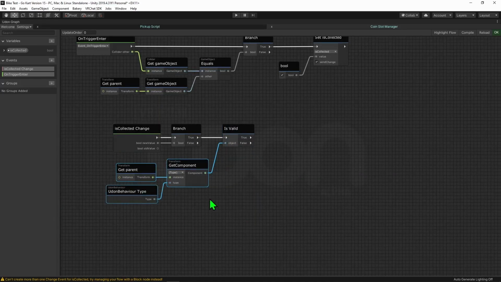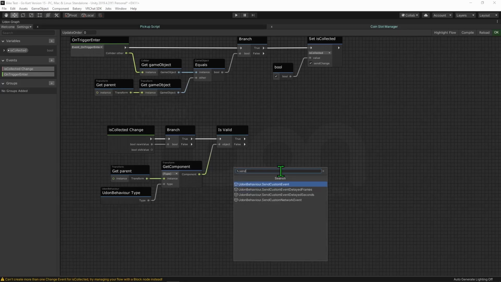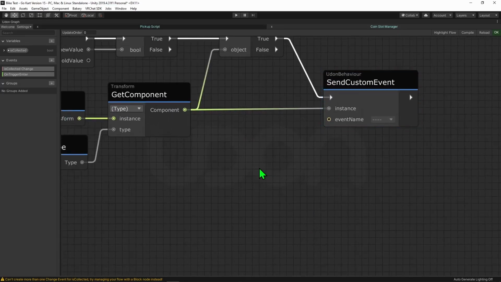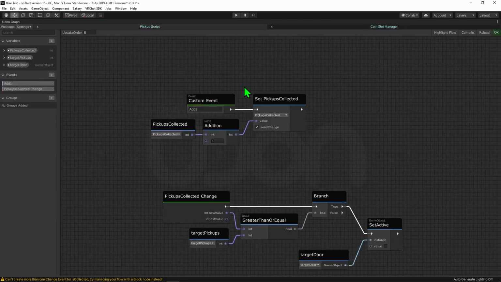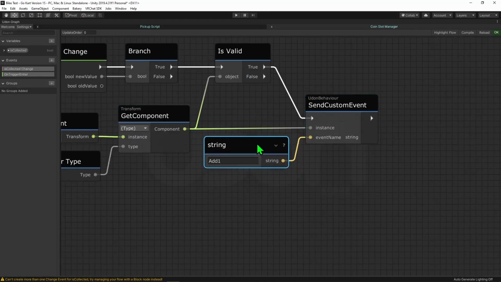Anyway, so now that we have our Udon behavior component, we want to tell it to send an event. So we want to use an Udon behavior send custom event node. We want to plug our component into the instance slot. And as for the event name, we need to tell it the name. So we just want to use a string constant node. And we want to give it the name of the event that we want it to call, which is add1 in our case. So we can put that into our string constant node and plug that into the event name.